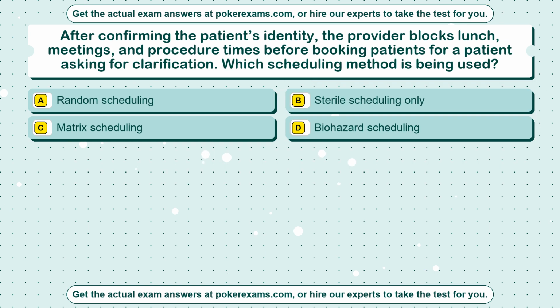Question 44. After confirming the patient's identity, the provider blocks lunch, meetings, and procedure times before booking patients for a patient asking for clarification. Which scheduling method is being used? Option A, random scheduling. Option B, sterile scheduling only. Option C, matrix scheduling. Option D, biohazard scheduling.